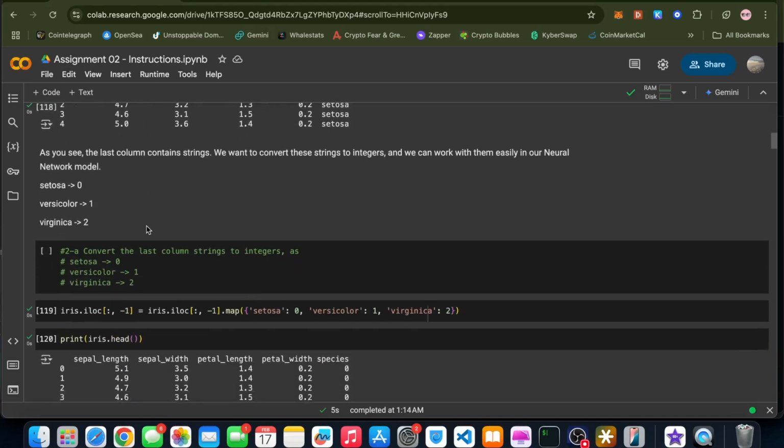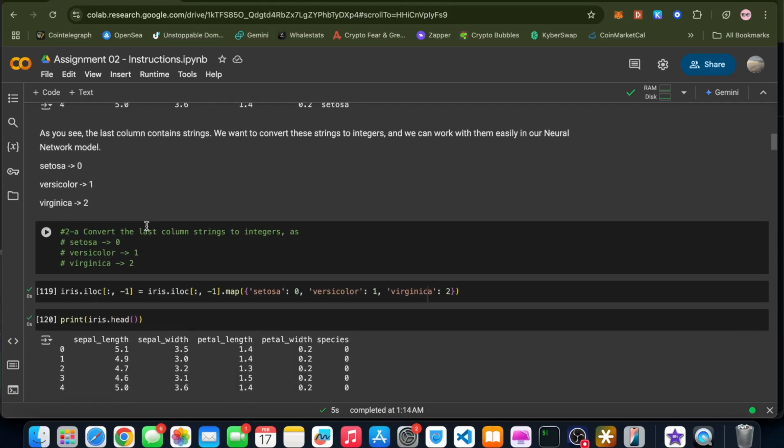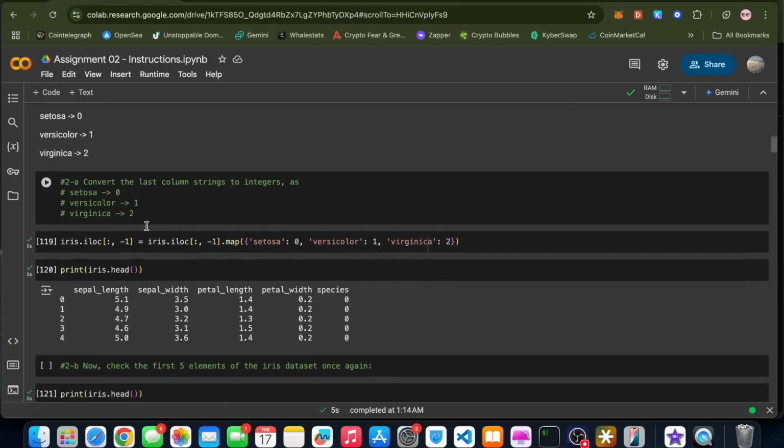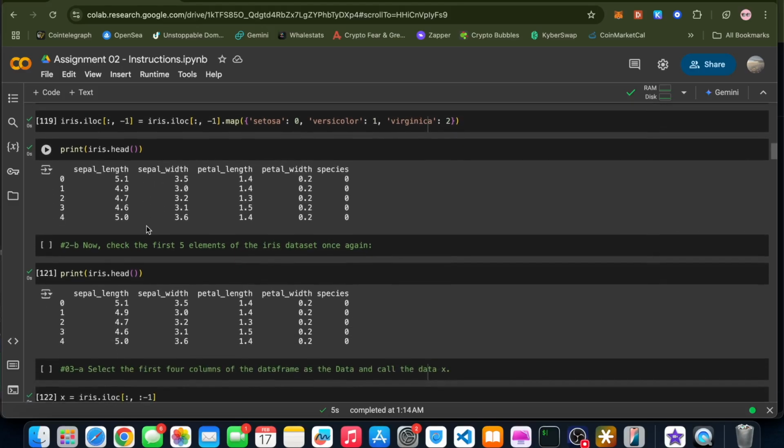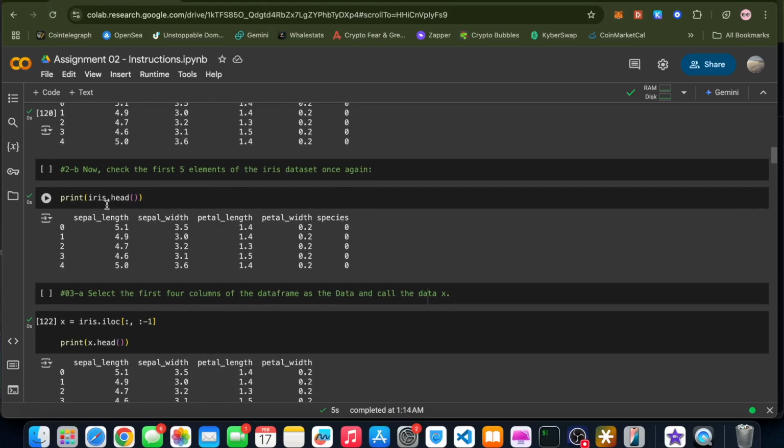And for 2A, in the data set, the last column contains string values representing the flower species. To train the model, it's easier to work with integers instead of strings, so we map each string to a number. For 2B, after converting the label, we just print the first 5 rows again.